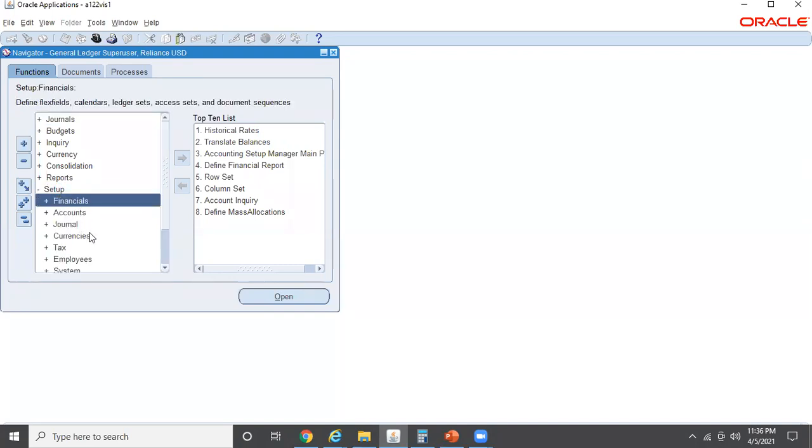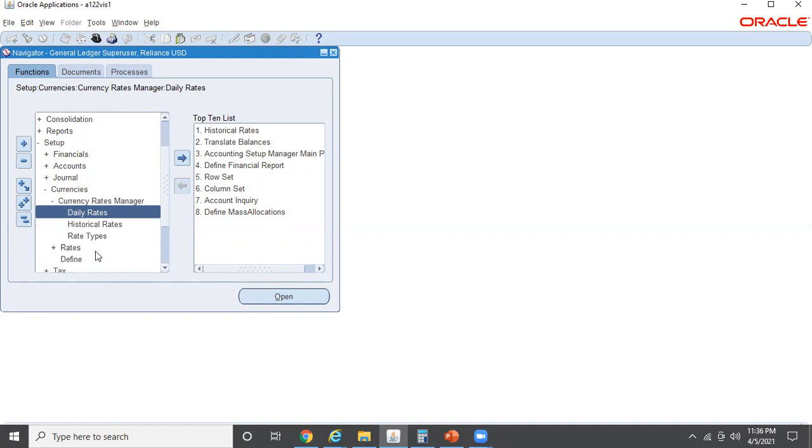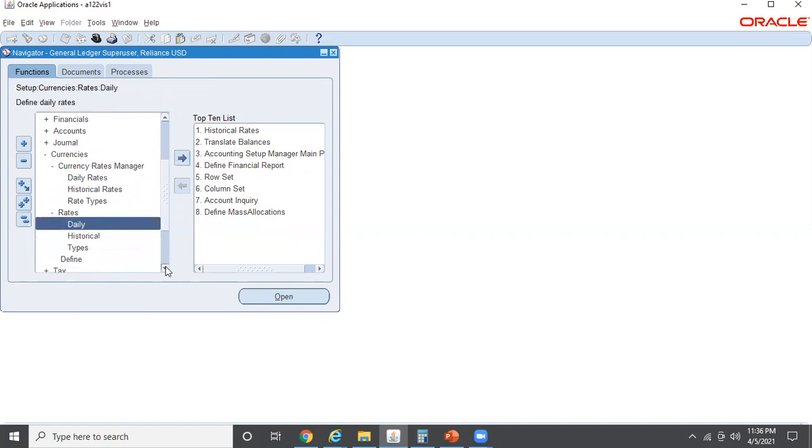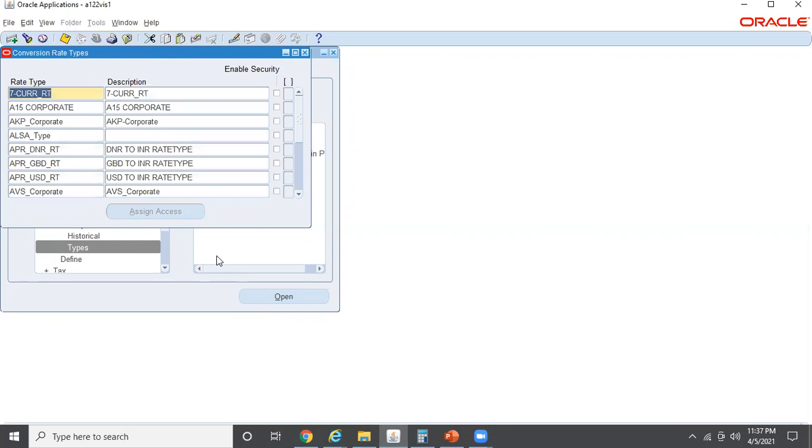Go to Setup, Currencies, Rates, Types. If you press F11 and Control F11, you will be able to see all the different exchange rate or conversion rate types available. This being a testing environment, there are a lot of conversion rate types entered by different users here.